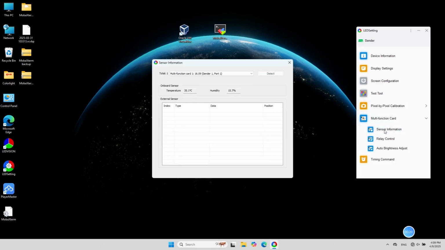The first part is sensor information. After entering, click Detect. You will see the information of the connected multifunction card, and it will also display the data from the temperature and humidity sensor on the card.